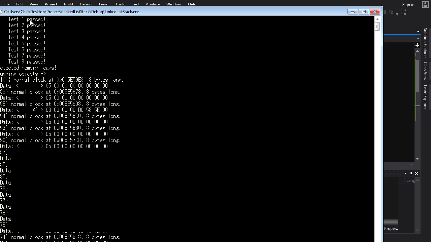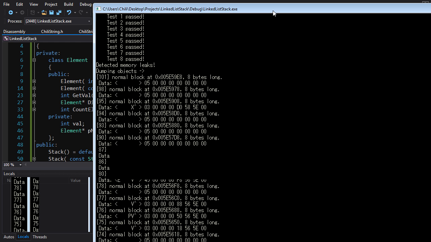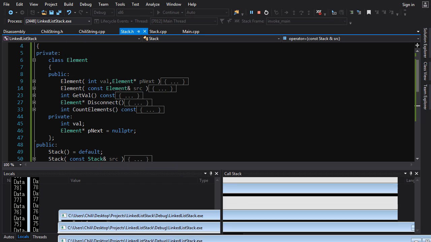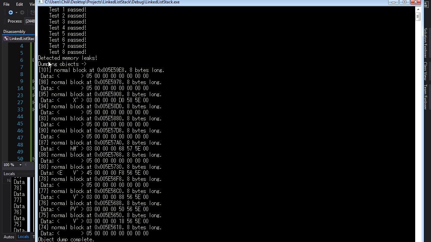All right, there you go. We've passed all the tests, but in this testing logic here, I've also added some memory leak checking logic. So let me just see if I can get this all drawn up. So we detected memory leaks. We have detected a whole shitload of memory leaks, and that actually makes a lot of sense. You can see there's a whole bunch of blocks that have been leaked. They're all 8 bytes long.